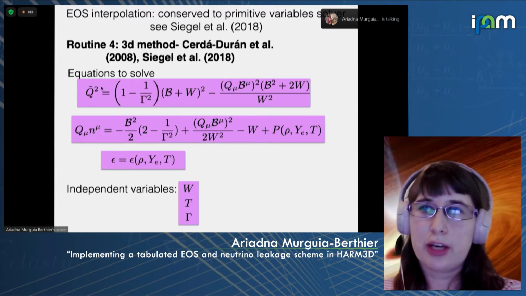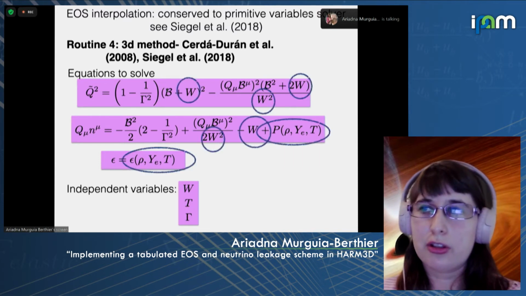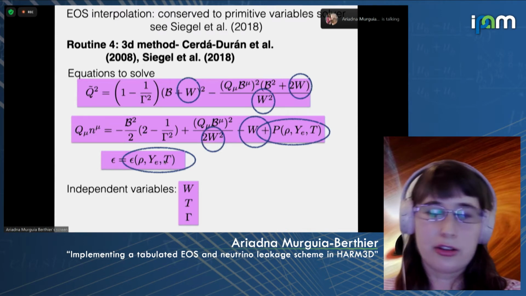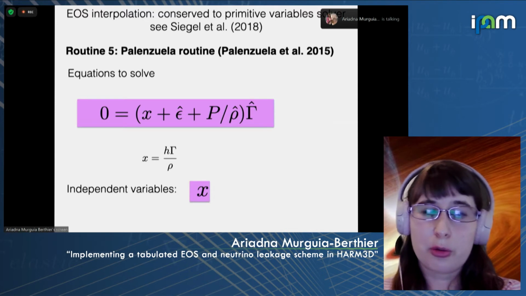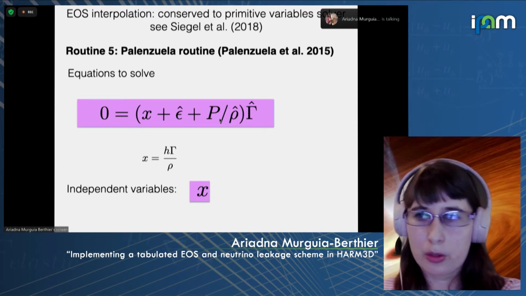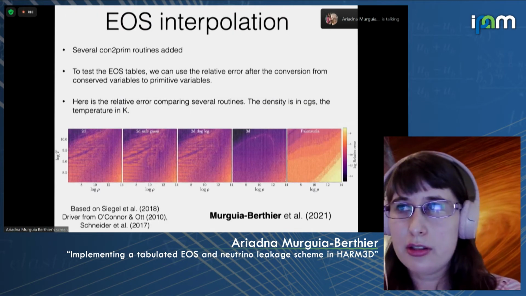There's also the 3D method. In this case, we have three equations and three independent variables, where again the equation of state comes in the calculation of the enthalpy, the pressure, and the internal energy. We also have a Palenzuela routine, which is a 1D method in which you solve one equation with one independent variable. So we added all of those routines.